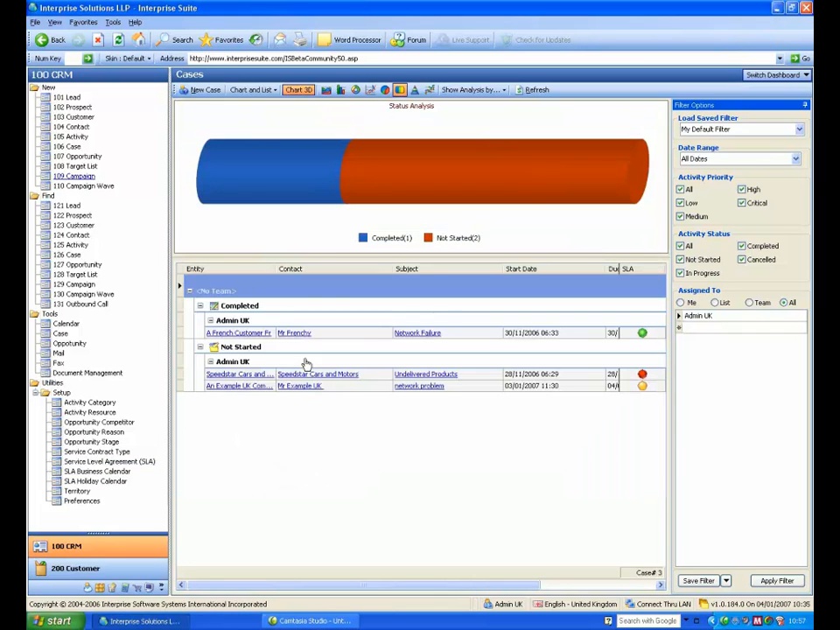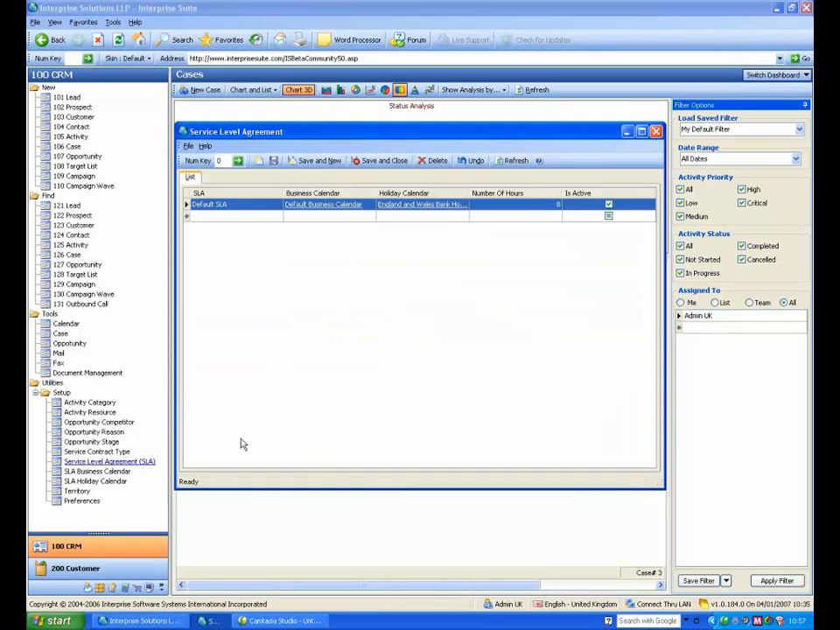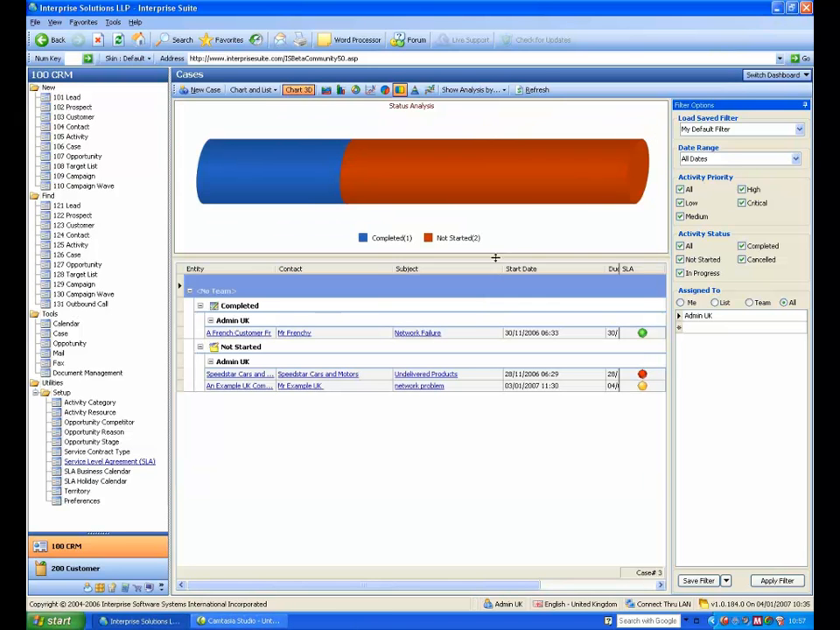And then what we do is we create service level agreements. So we've just got a default service level agreement here with a default business calendar, default holiday calendar, and we've said 8 working hours. So what it'll effectively do is every case we log, it'll default to 8 working hours as our due time to respond to people.